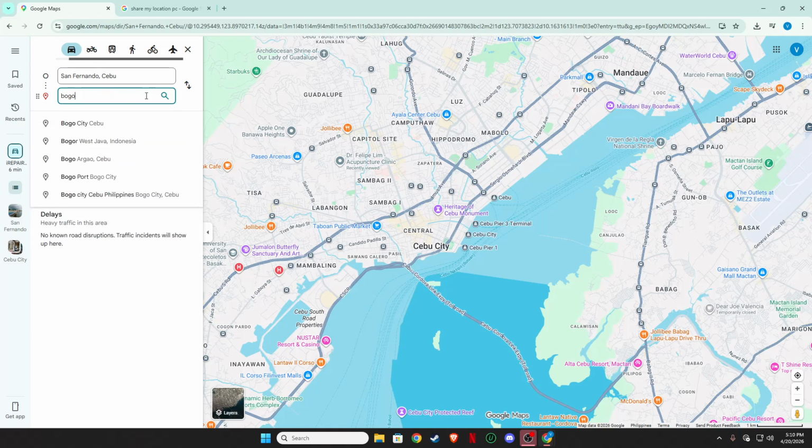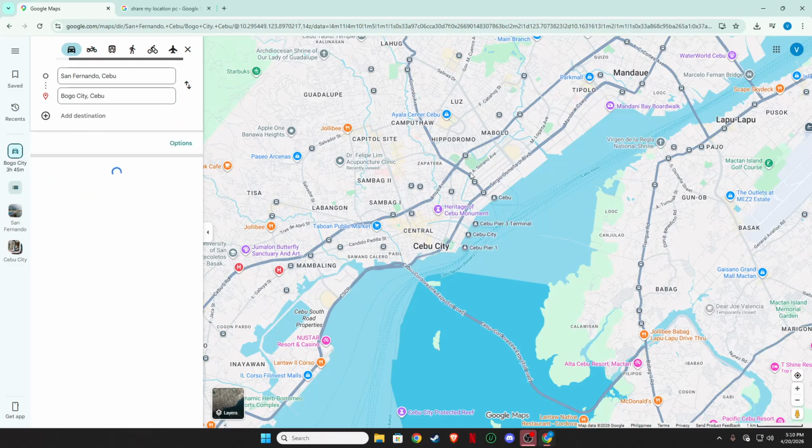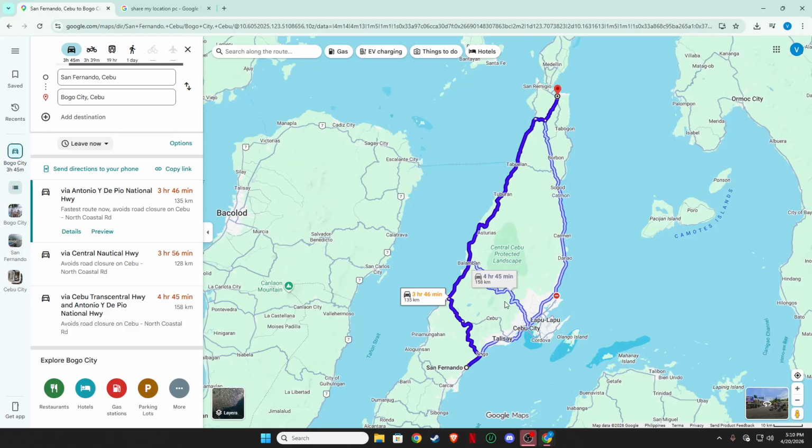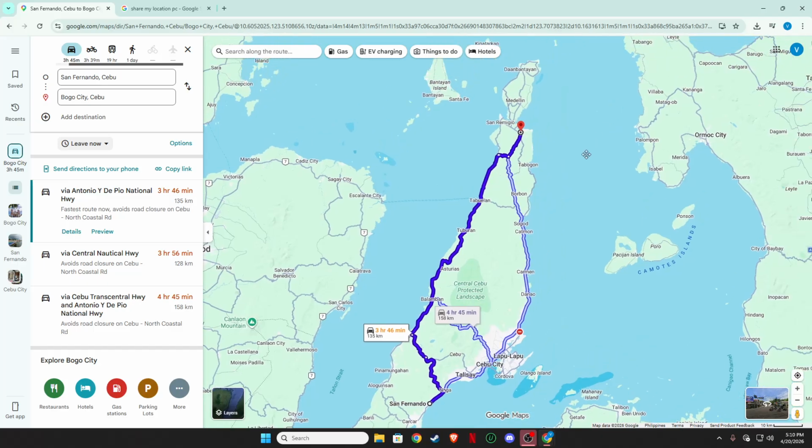Next, enter your destination in the second field. This could be a hotel, a park, or any exact address. Right away, the map will draw one or more possible routes and show an estimated travel time based on live traffic and typical conditions. You'll usually see alternatives highlighted on the map so you can visually compare them and choose the one that best fits your timing or preferred roads.